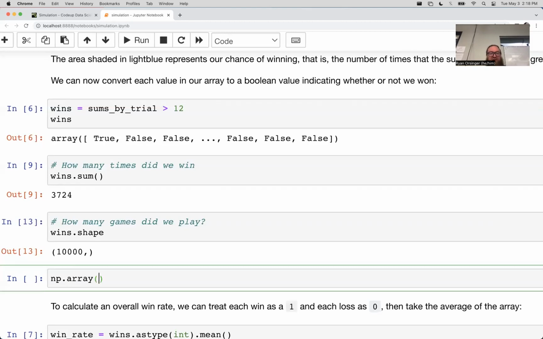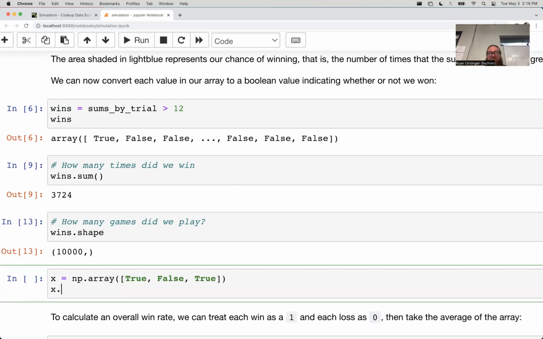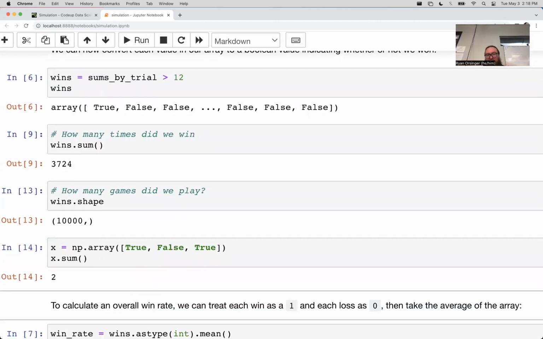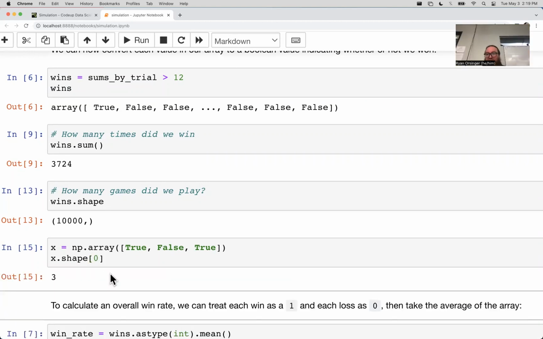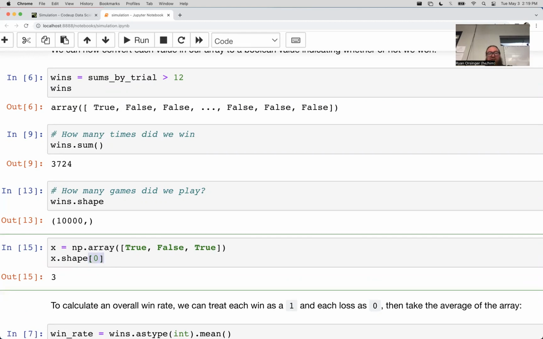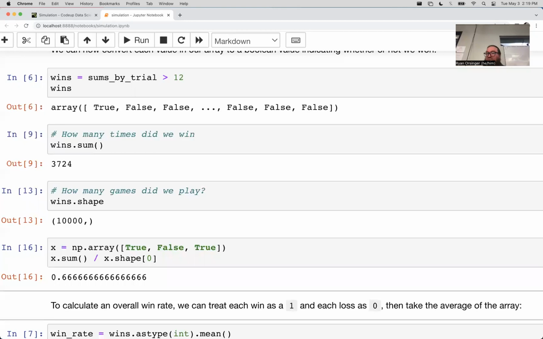If I have an array of true, false, and true, how many truths do I have? Just two, right? And how many of everything do I have? I have 3 of everything, right? And if I were to take the sum of the truths divided by the number of everything total, we would see 2 out of 3, wouldn't we?